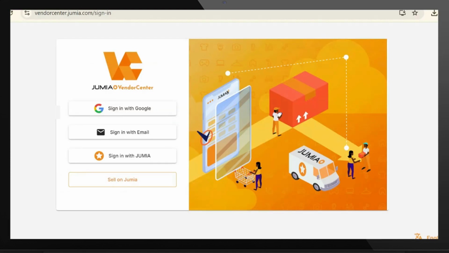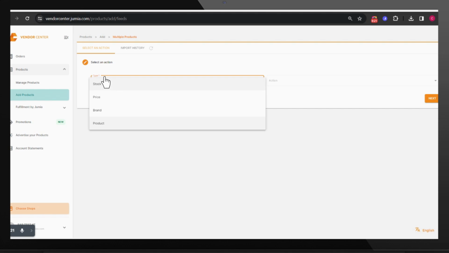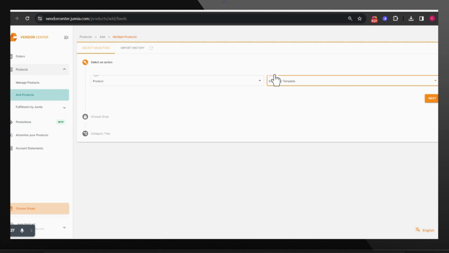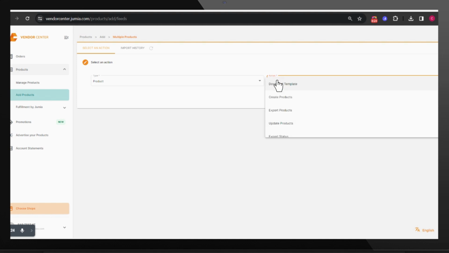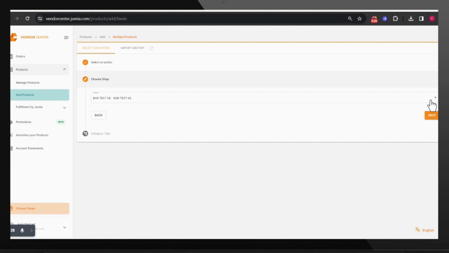Log into your Jumia Vendor Center account. Click on Add Products. Click on Multiple Products. Click on Type. On the drop-down, select Product. Click on Action. On the drop-down, select Download Template. Click on Next. Your shop name will appear.